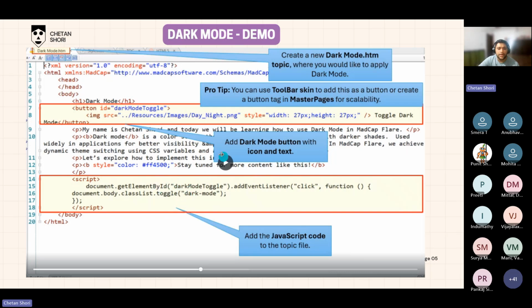When I click on it. So you can also use this button in your master pages, or you can use it in your toolbar skin if you are familiar with Flare. You can use it in master pages for scalability. Like if you want to have a dark mode button on multiple pages, you can do that as well. So this is what we have done, CSS and some HTML code.